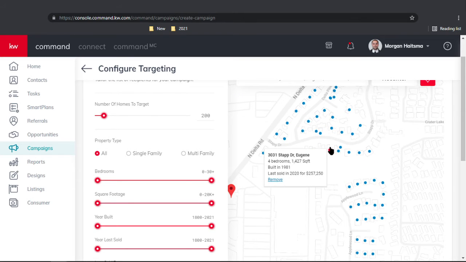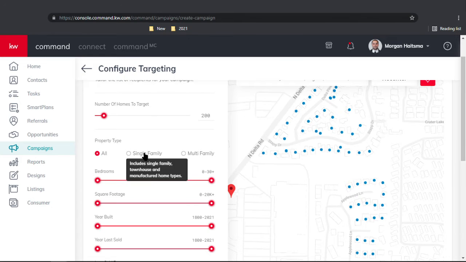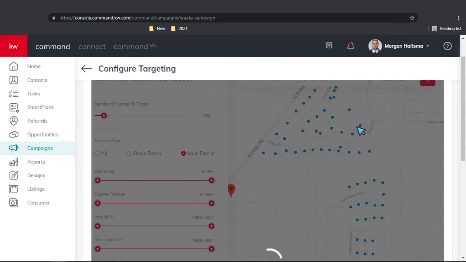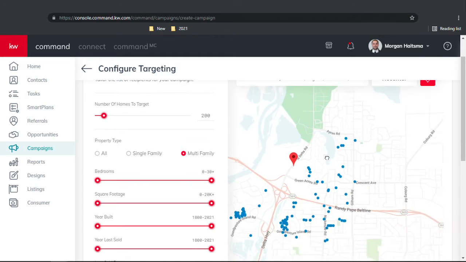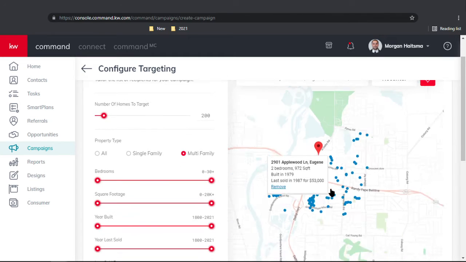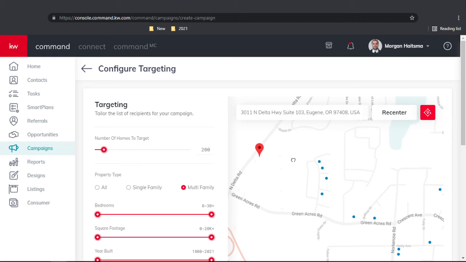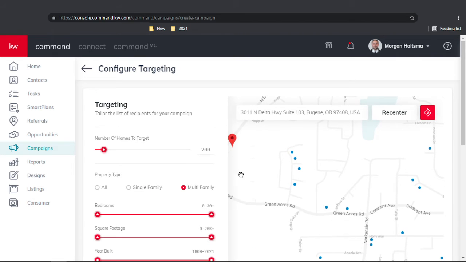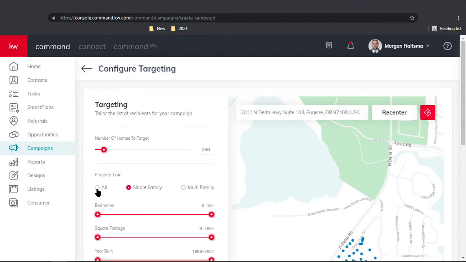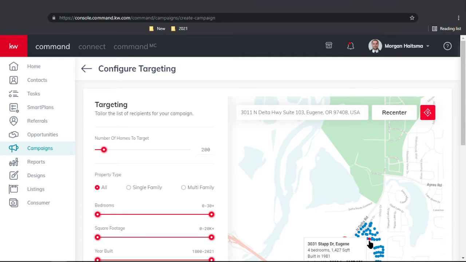So here we have all these homes that we can select. For example, property type, we can select single family or multifamily. Say I only want to target the multifamily homes. Some of these should disappear here. There you go. You see things are starting to get a little bit more spread out. Let's do single family homes. Oh yeah, let's just do multifamily, right? No, single family. I can't decide. Let's do all.